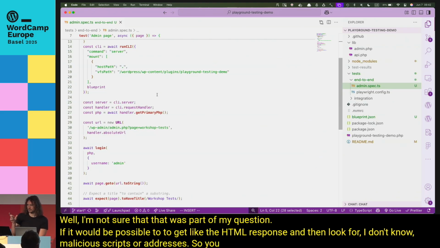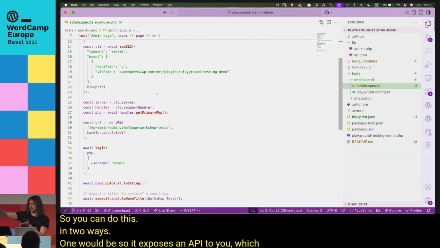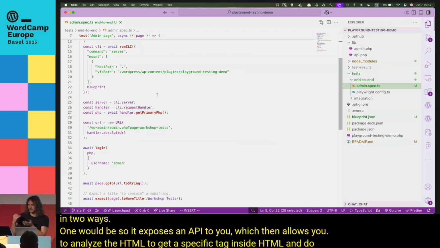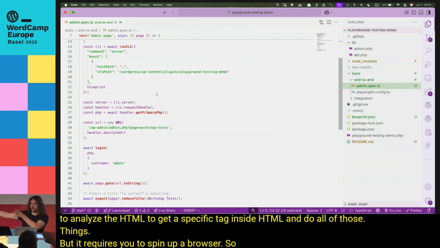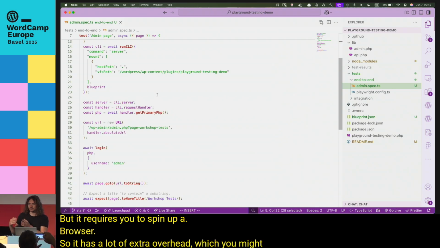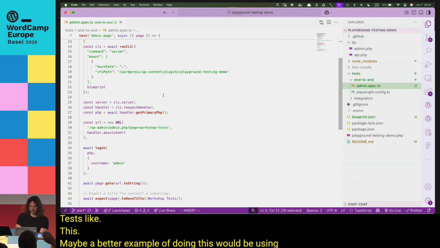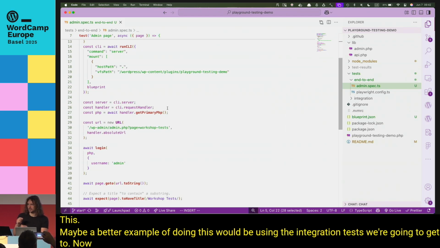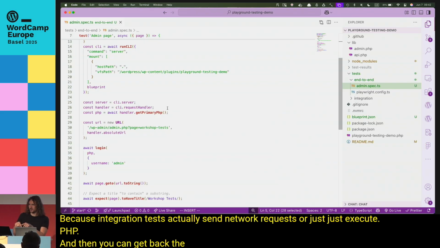So you can do this in two ways. Playwright exposes an API to you, which allows you to analyze the HTML to get a specific tag inside the HTML and do all of those things. But Playwright requires you to spin up a browser, so it has a lot of extra overhead, which you might not need to run tests like this. Maybe a better example would be the integration tests we're going to get to now, because the integration tests actually send network requests or just execute PHP. And then you can get back the entire HTML page and parse it using your typical tools.